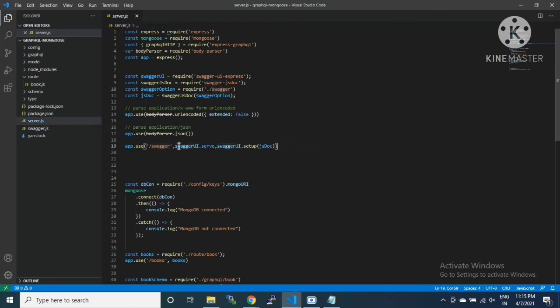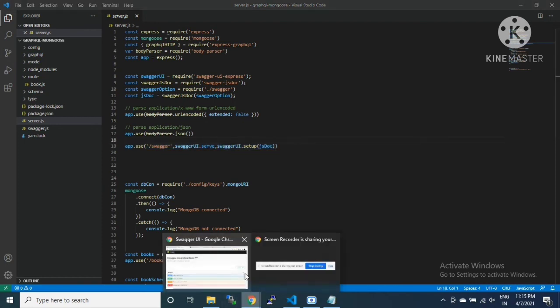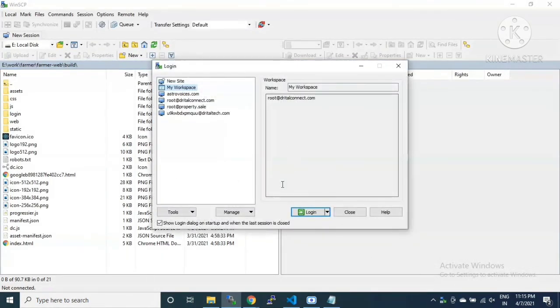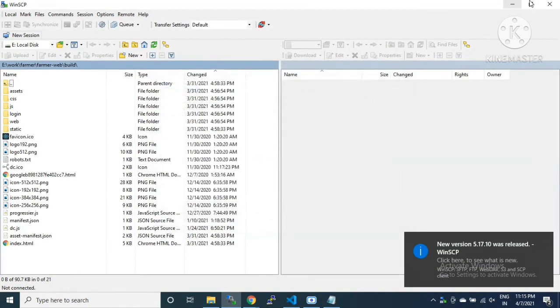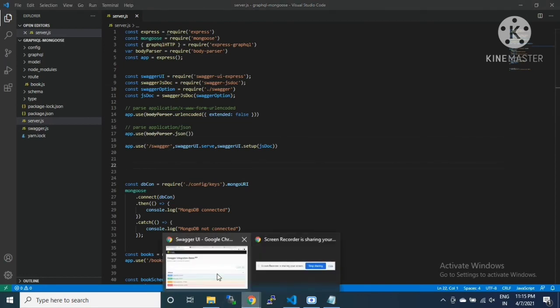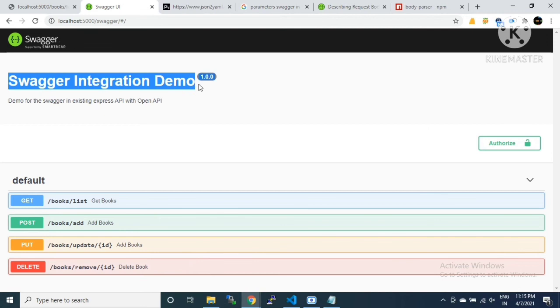I hope that you have got all the basic ideas. Okay, so swagger.serve and swagger.setup, and setup will take the input as JS-doc. Okay, mistakenly I've opened that one. Okay, you can check on the Swagger that the title, description, version, operations, everything is working.